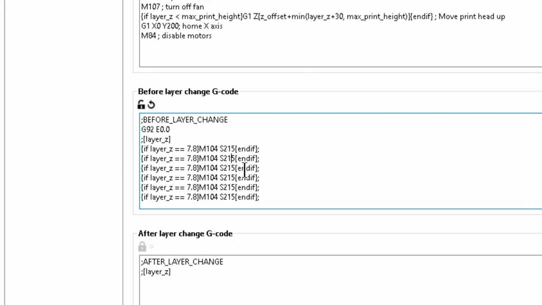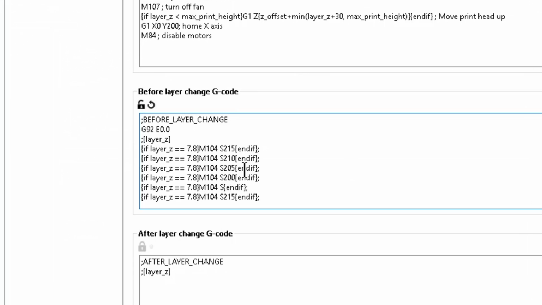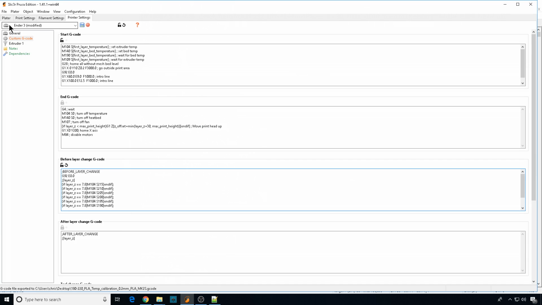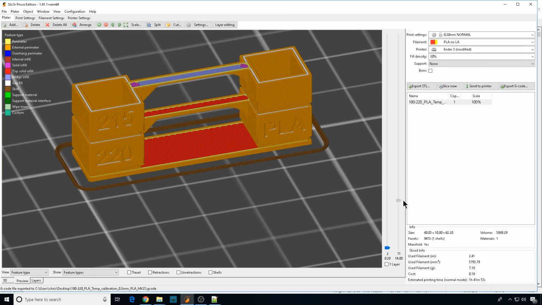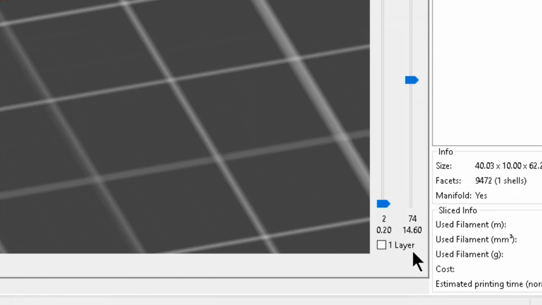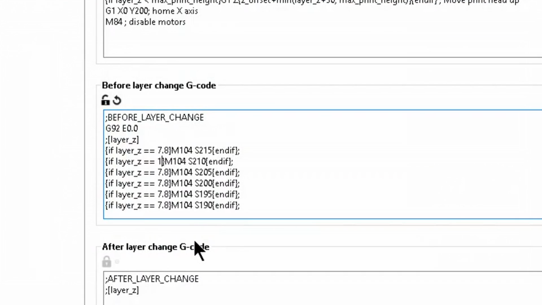We'll jump down to 210, 205, 200, 195, 190, 185, and 180. And to find the layer height, we can just repeat this process. So let's go back to Platter. We'll scroll back through the layers until we get to the top of this 215. We're at layer 14.6. Back to Printer Settings, 14.6.